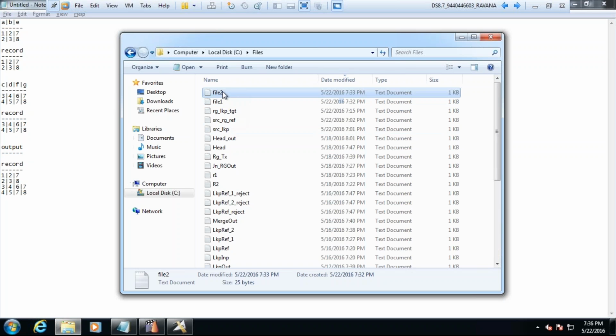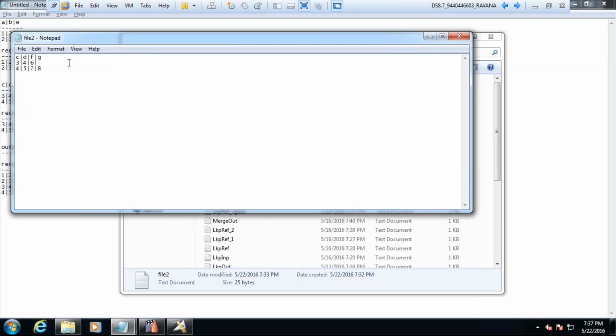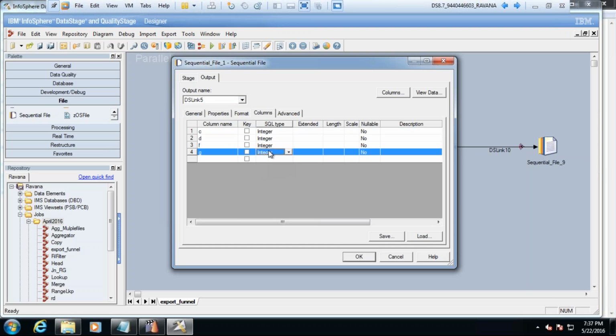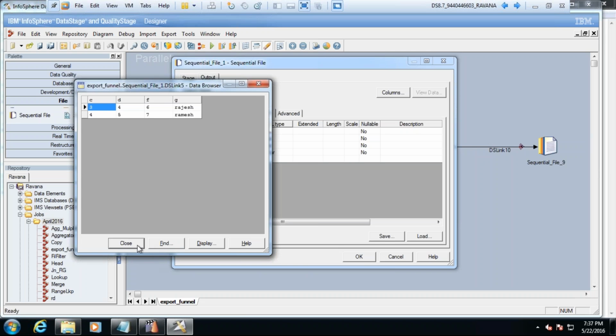Let's go to file 2, and instead of this 7, I will make it Rajesh. Instead of the 8, I will make it Ramesh. So one column is having a string. Come to columns and make it varchar. Now view the data. So the data has been read.